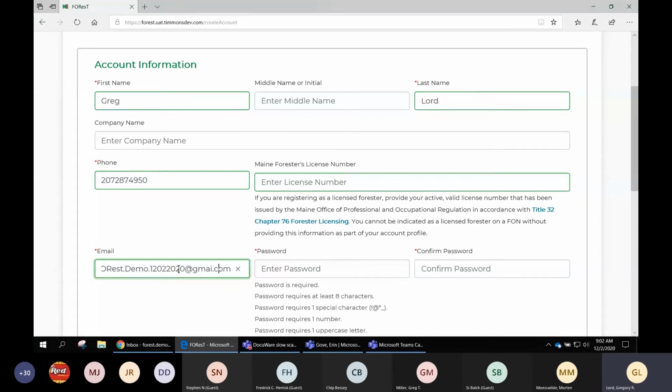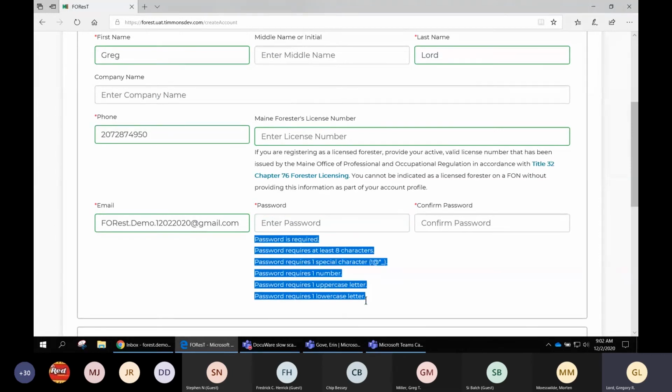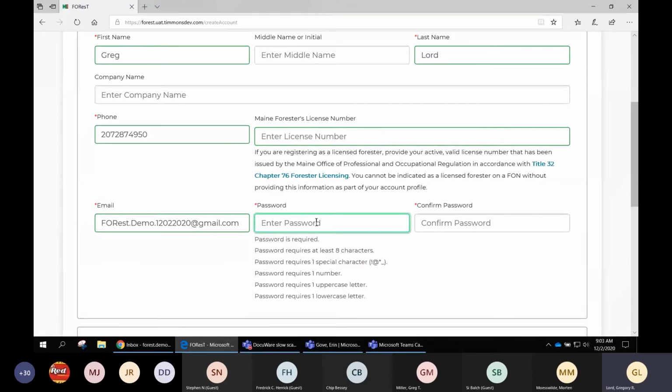Our Gmail wouldn't let me create a shorter email address. And then the password you want to set up has to meet all these requirements. This is just part of the state of Maine security requirements.